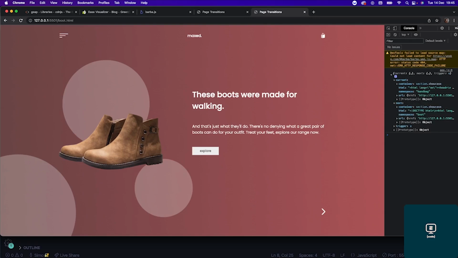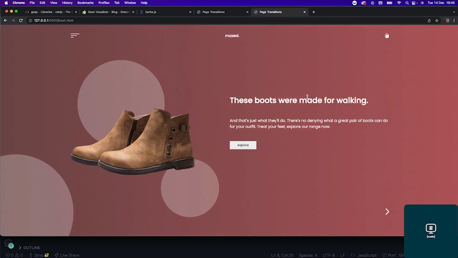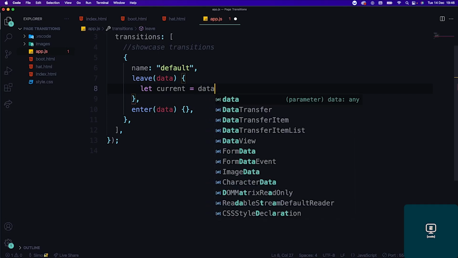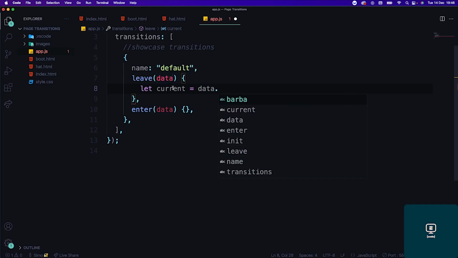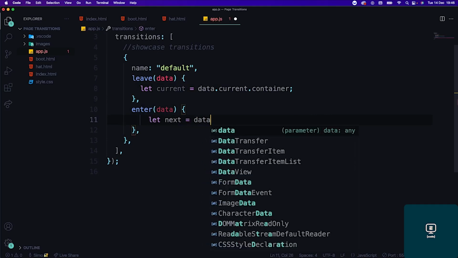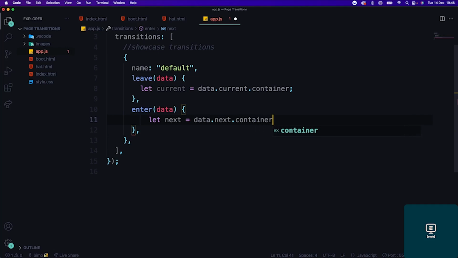So with this information, we can basically create a transition. So that's available here and here as well. So what I can do is actually save these to a variable. So I can say the current container, which is our handbag, right? That's the initial one that we're on. We can have access to that on data.current.container. Now we have access to that whole section. And down here, we can get let next is equal to data.next.container. So here we can get the one that's gonna fade in.